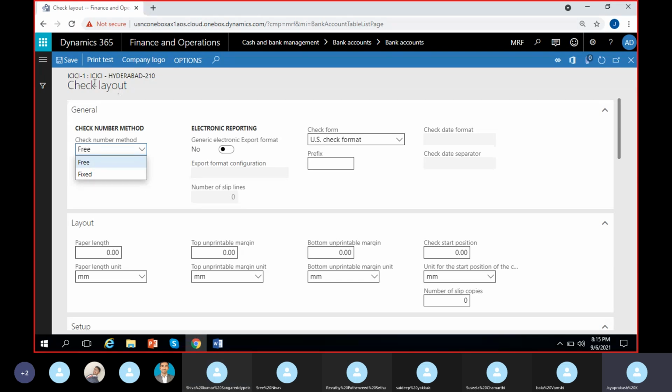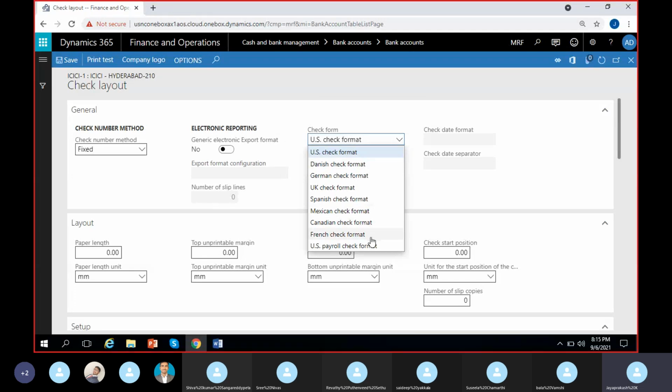For this bank, ICICI, we'll go for fixed checks. I'm selecting the check number method as fixed. Then we have a default format for printing checks. Most of them use this US check format. We also have different check formats for different countries, standard or default check formats that Dynamics can print for you. So Danish check format, German check format, US check format.